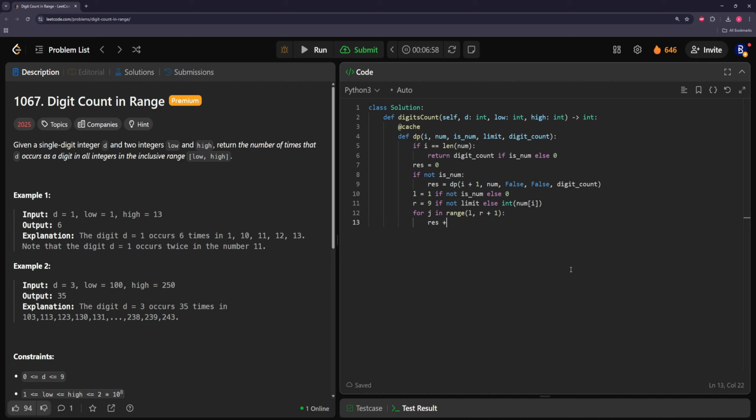Okay. So what's our recursive case? It's always going to be i plus 1 here. Num stays the same. Is num. So if it's not is num, let's see. Is num will always be true because we will never pick a 0. So this is true, I believe. Yeah, that's true. Limit will be, if it was already not limit, then it'll stay not limit. So I guess we could start it off with false and then we can make it true, in fact. Yeah, we can do it kind of like the other way.